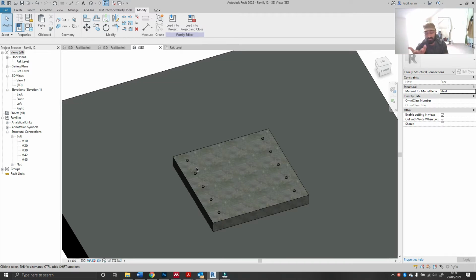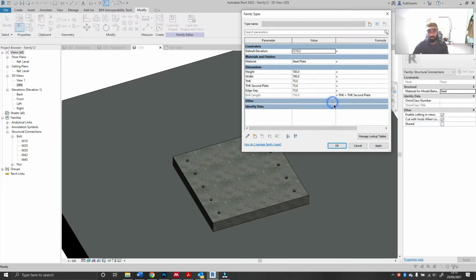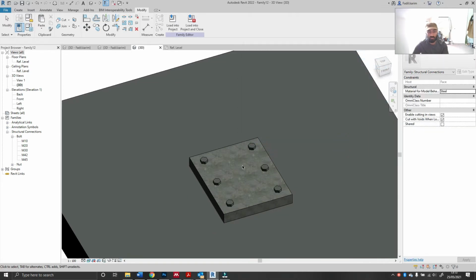We want to be as efficient as possible. So I'm going to quickly show you how this thing works. Let's just say I want an M30 bolt, and then I want, I don't know, 600 by 500 width. There you go, done. And then you load that into your project. That's much better and faster. So you can just edit it straight from the project.